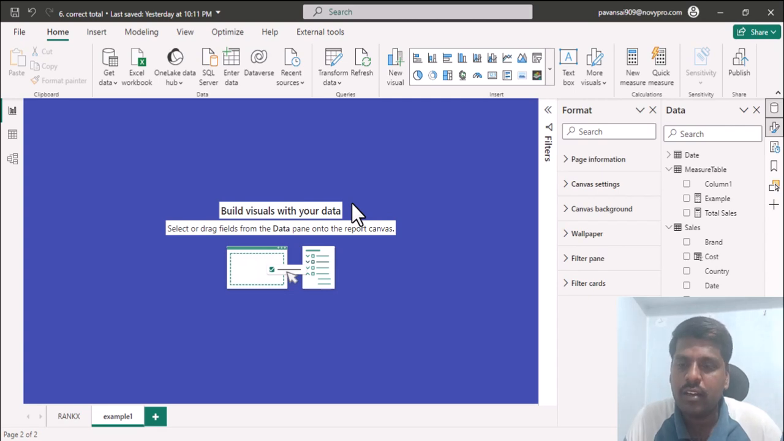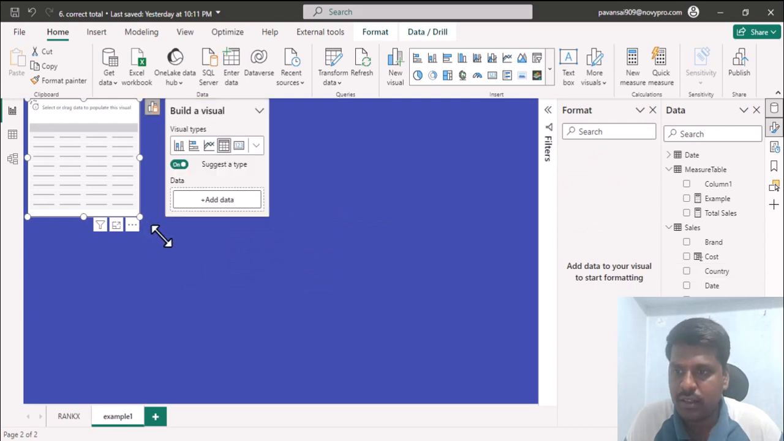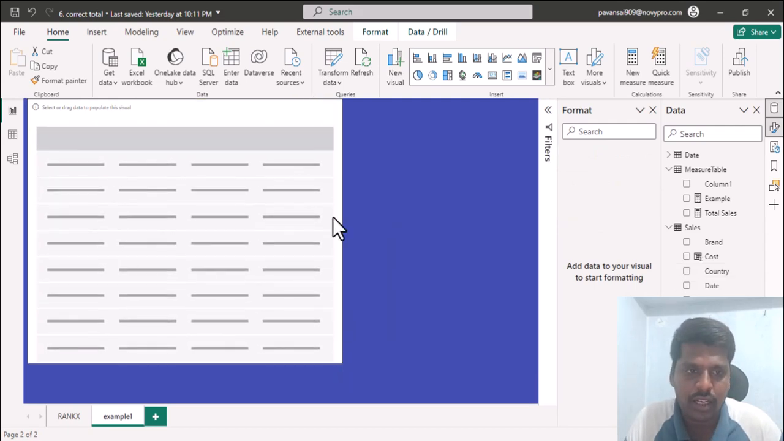Hello everyone. Today we shall look into a scenario where we correct the totals of a particular column which is related to the totals of ranking. What we shall do is we shall look into a table where we have country and a few total sales values in a table. Here I'll bring in the total countries.